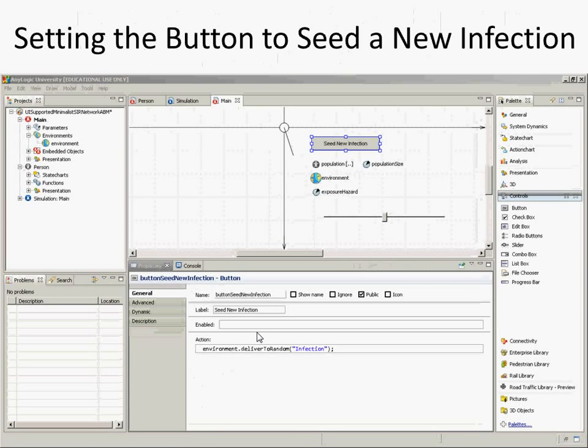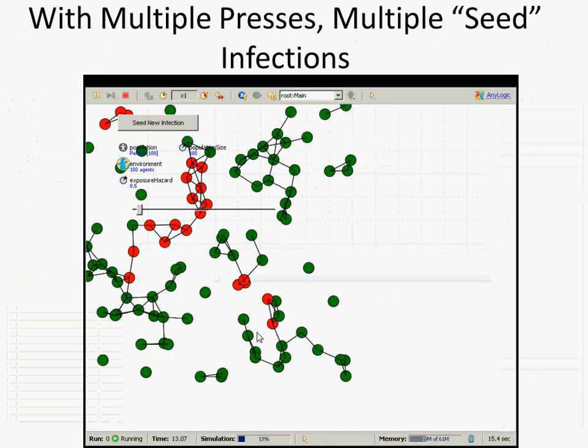And the action is going to be the code that used to be in that startup. The action is just going to tell the environment, hey, send a random person a message. So the action associated with the button is the thing that the button does when it's pushed. By default, it's going to be enabled, so we don't have to put anything in enabled. The action here is going to be that delivered to random. So now, when you press that button, bing, bing, bing, it should be able to seed multiple people around the model.